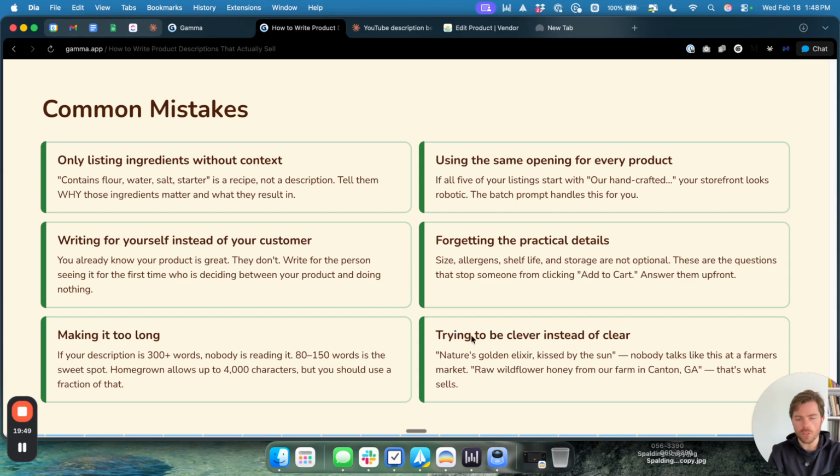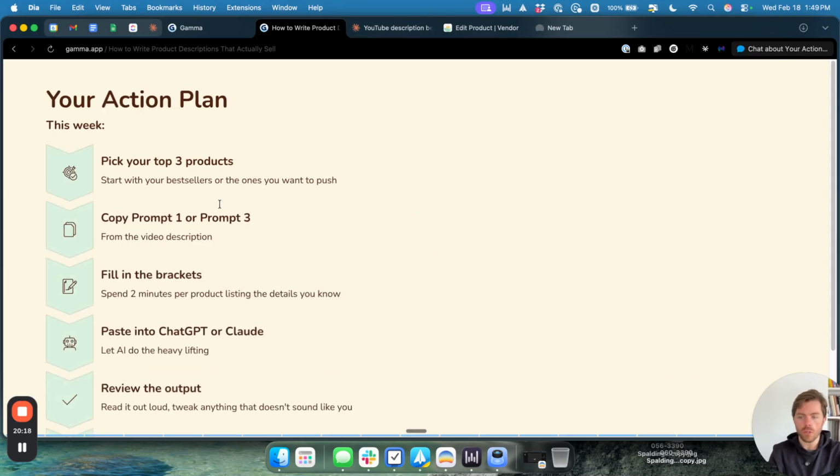The last part is trying to be clever instead of clear. Man, this is the one that I see a lot of vendors fall into as a trap. Stuff like nature's golden elixir kissed by the sun. That doesn't tell me anything. It has to be more specific and clear. Clear, concise, credible, and compelling are the 4 C's that I like to adhere by in copywriting, and that is none of those. So raw wildflower honey from our farms in Canton, Georgia is clear, concise, credible, and compelling in my opinion.